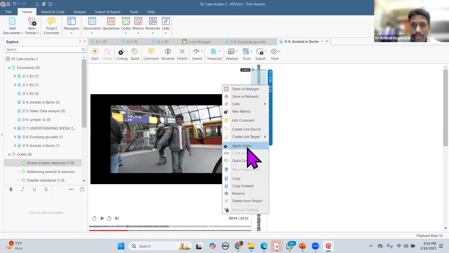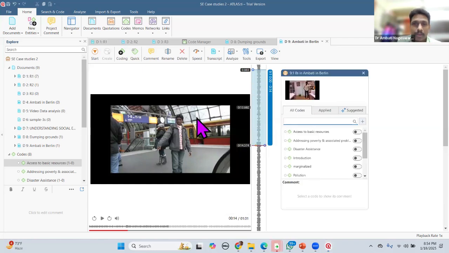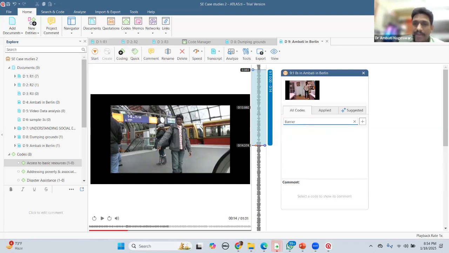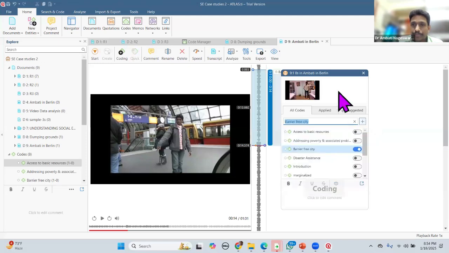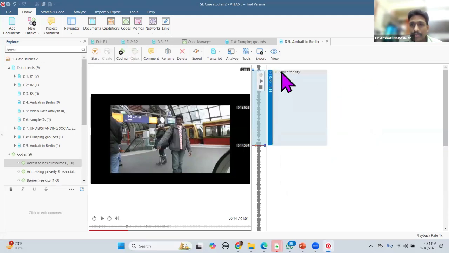For example, if I click on apply code, from this particular portion to this particular portion, we are talking about barrier-free city or accessibility in railway stations, barrier-free city in Berlin. Okay, just given the code. Look at here, barrier-free city from this portion to this portion.